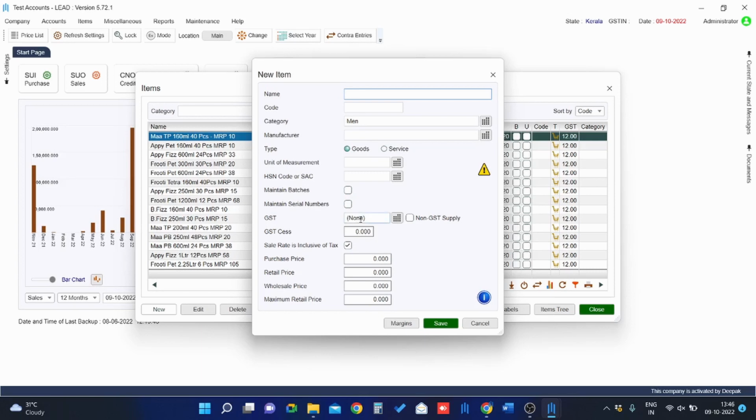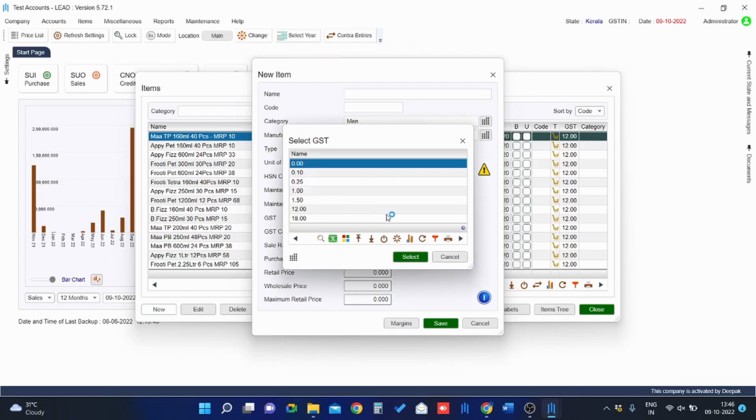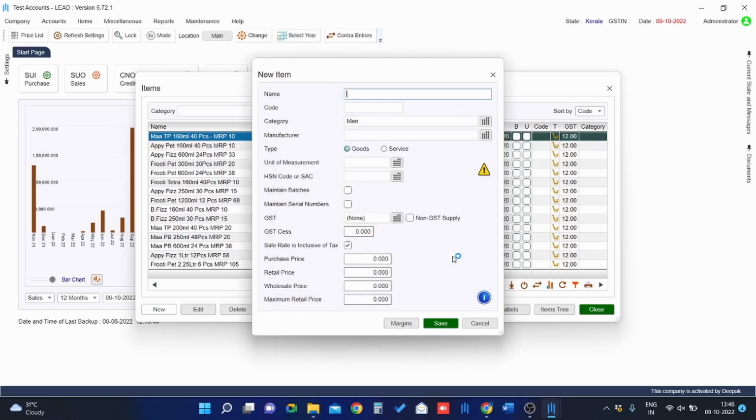Now select the GST percentage. Some items will have 5% GST, 18% or 12%. Whatever the GST is, select the appropriate percentage out of the list. If it's a non-GST item, then select this option. If there is a separate GST cess in addition to GST, then give the percentage of cess applicable to this item here.